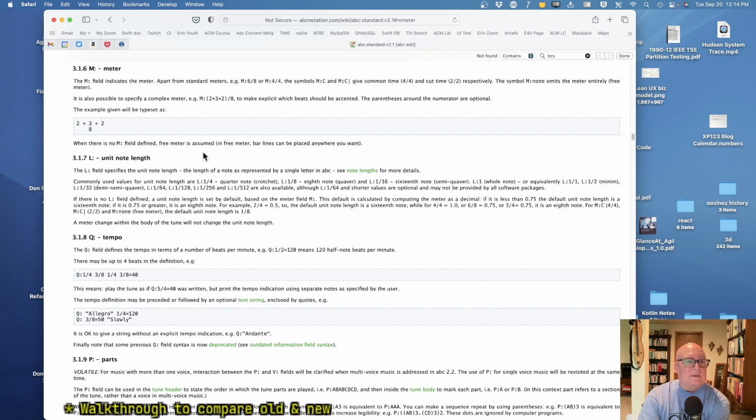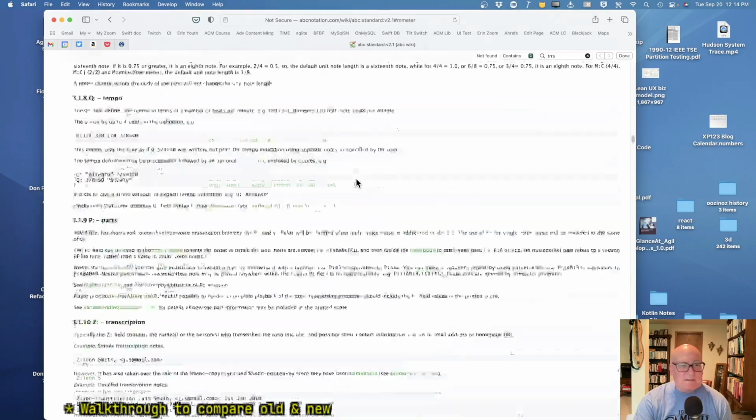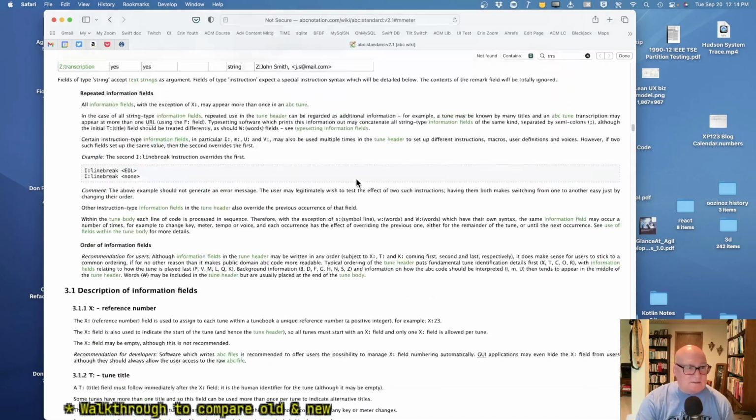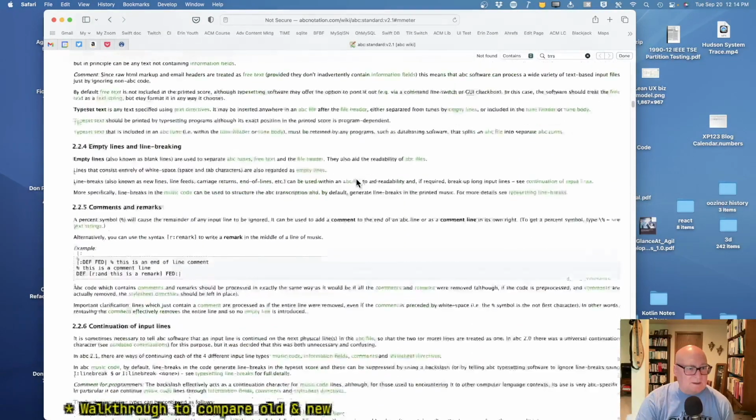When there is no meter, it's free meter, with bar lines anywhere you want. Okay. We don't handle bar lines yet either. So most stuff we don't handle. Okay, so we assume free meter, so I don't have to worry about it, basically. There is a bit of stuff on the line continuation. Let me find that again. Maybe we have to worry about it a little. Continuation.